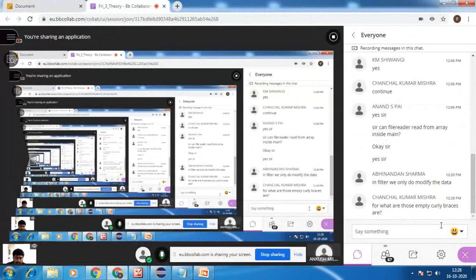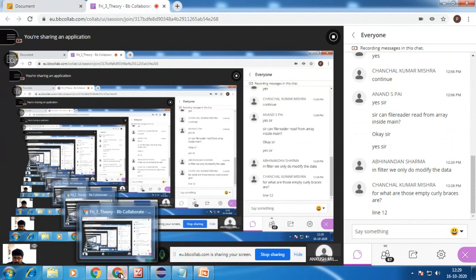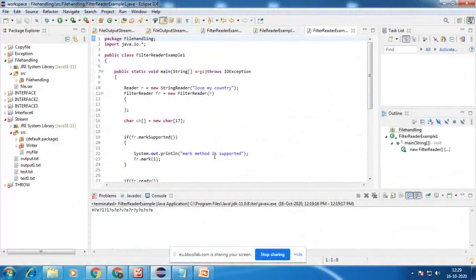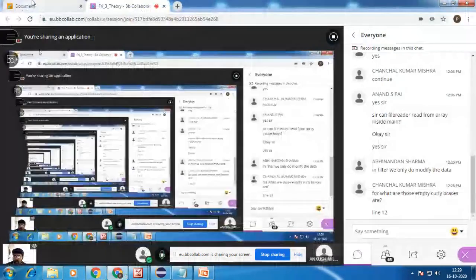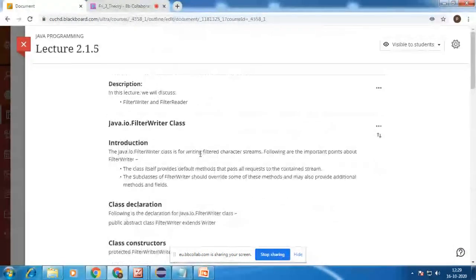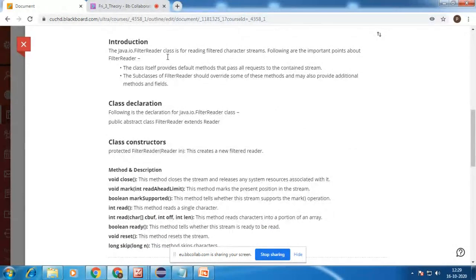What are those empty curly braces there? Where is Chancel? I think line 1 and 2. Yes, yes. I think once you have listened to the previous example, then you come to know about that.